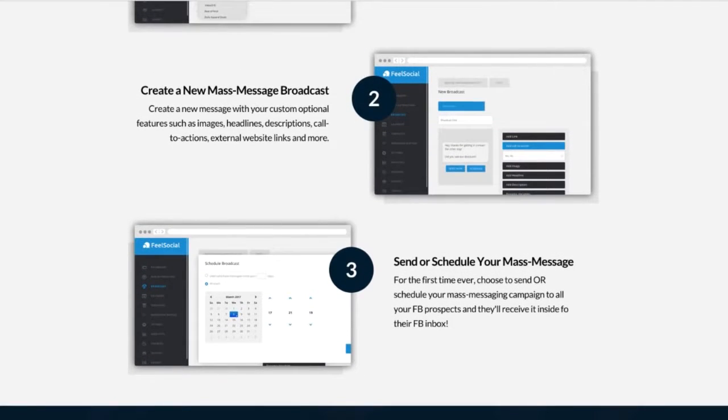Now, when you've sent out your message, when you've broadcasted it, it's going to show up like this on Facebook. For whatever reason, they don't really show this very well in the sales material. So this is what the end result looks like.